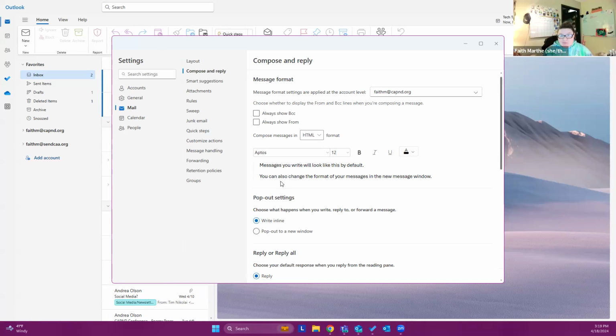So let's say you would prefer a specific font. They changed the default font recently on most Microsoft programs to this Aptos. Before it was Calibri. Before that, it was Arial, and before that, I think it was Times New Roman. But some people have font preferences. So if you have a font preference and you want all of your emails to have a specific font, you can come into compose and reply and select the font you want, the color you want, and it'll show you what it'll look like.